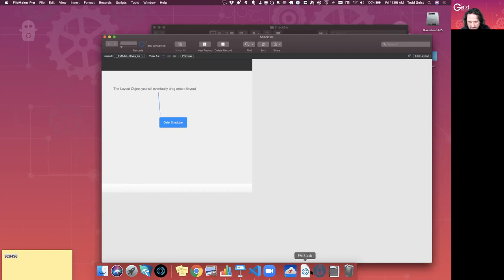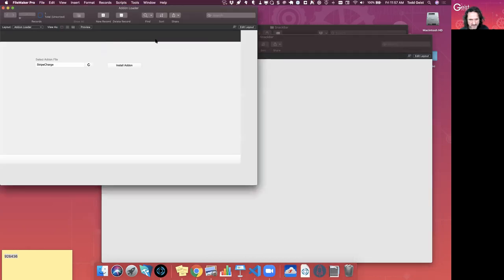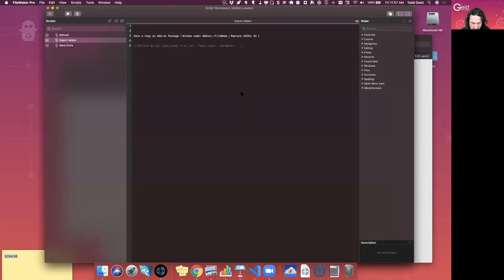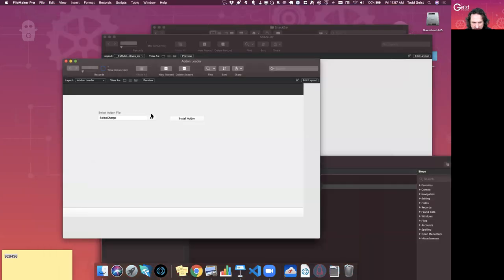The next thing we do is, I put this in another file because I just want to have one place to do this. There's a script step called save copy as add-on package, and this is what you call. You can see I'm using the window name that I'm storing. The reason I can do that is so that I can build my add-ons just by refreshing this and then clicking install add-ons. This will work on any window. It doesn't work within the file, it works on the window. So I have one utility file that I use to make all of my packages.